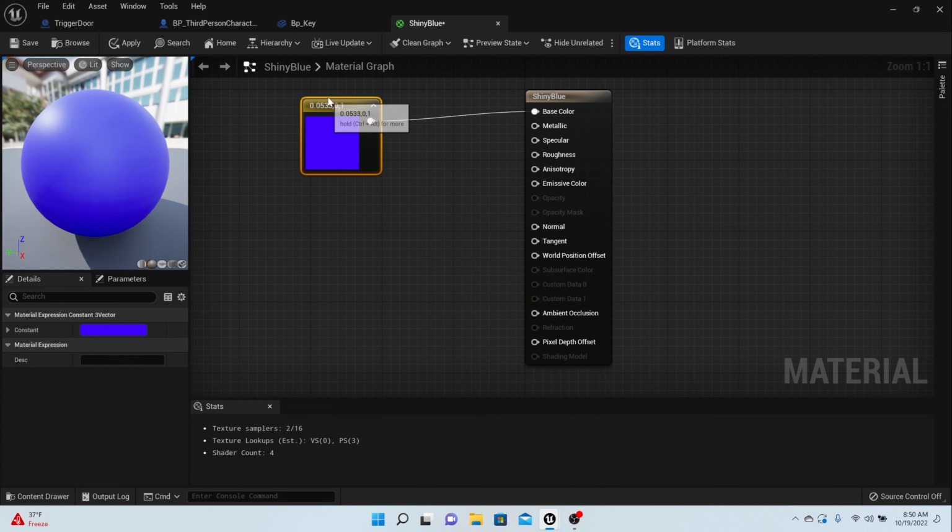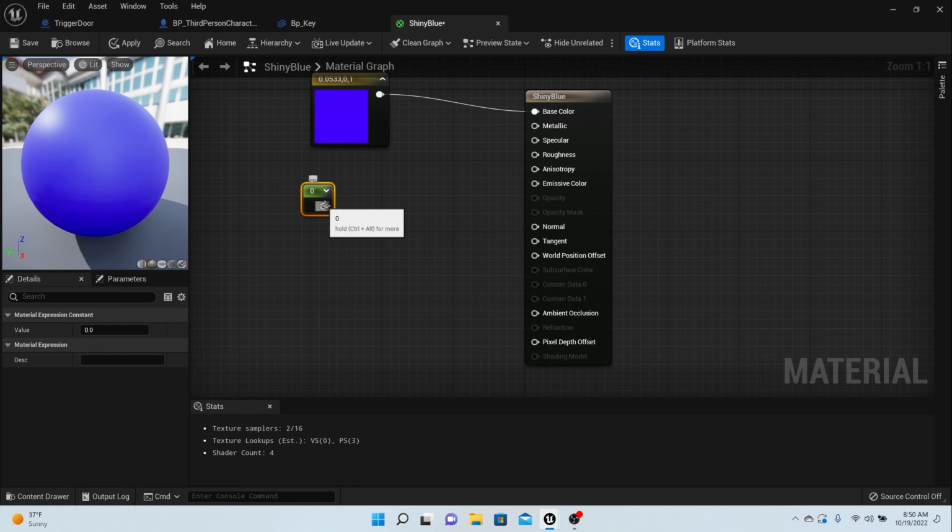Now in order to make it shiny, we need to mess with the roughness, or we can mess with both the metallic and the roughness. So let me show you what roughness does. Hold the number 1 and left click. Now you've got a scalar. So plug that into your roughness, and now we can control it here with this slider. 0 means super shiny, 1 and above means not shiny at all.